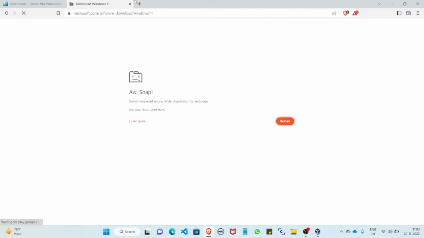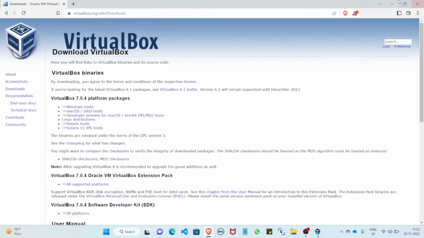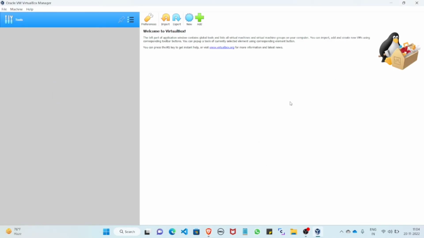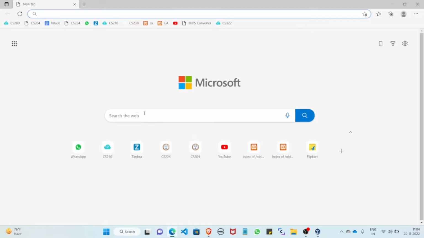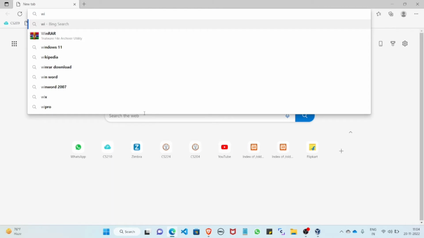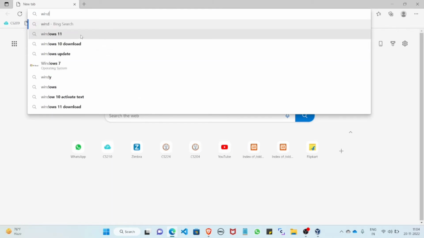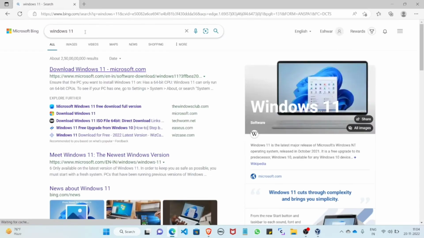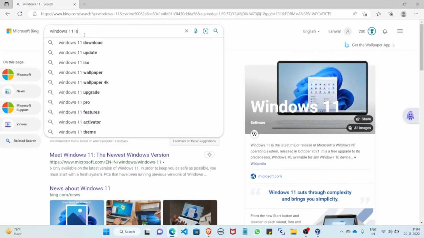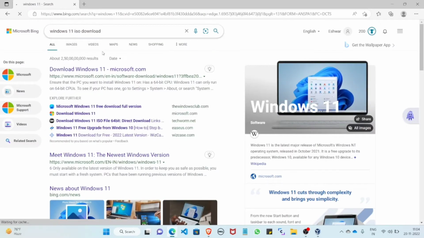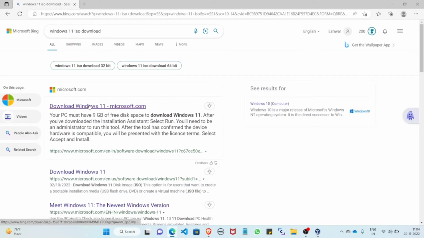Let's just check in another browser. It's not showing how to. Okay, let's search Windows 11 ISO. You can see the Microsoft page open up.